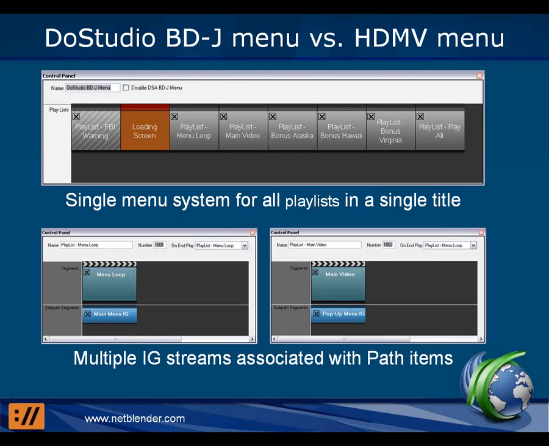Probably the most noticeable difference for those of you who are familiar with Dostudio will really be how you set up your menus in the plugin, the IG editor plugin, as opposed to within Dostudio, and then how you actually bring the IG streams into Dostudio.